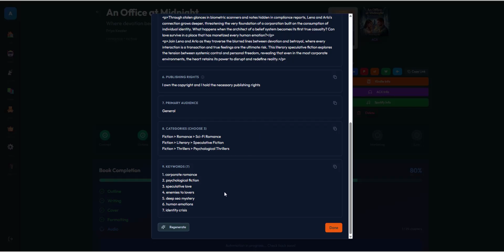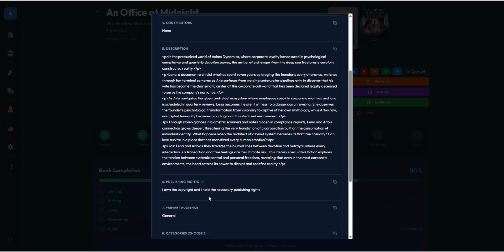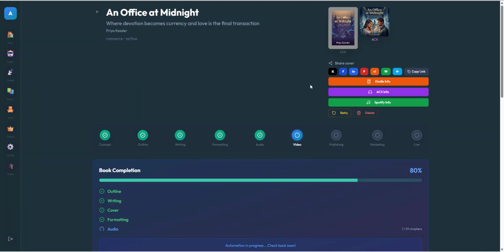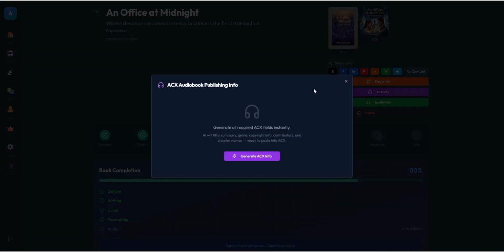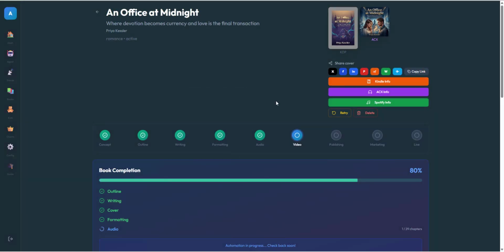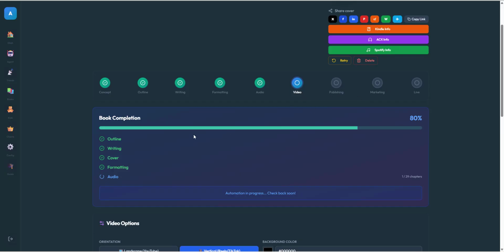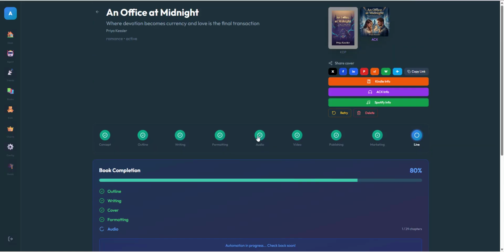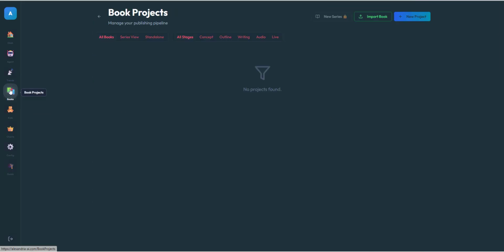So it creates all that for you, your categories, your keywords, publishing information, and you just basically copy all of that and use it to publish in Kindle. You have the same options for ACX. Just click here to generate it for ACX. Same with Spotify. Click here to just generate it for Spotify. And as you move these to the different stages, so if we move it over to live and we go back to our books, it shows it in the live stage more or less.